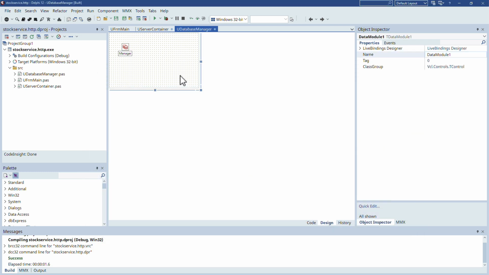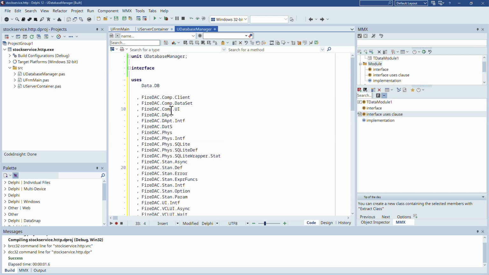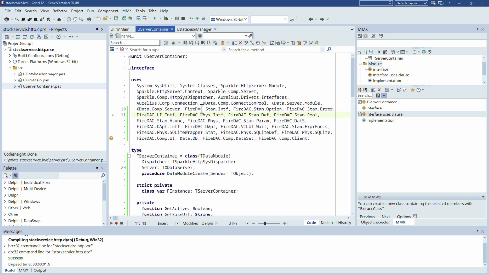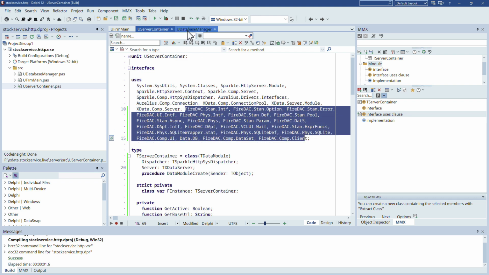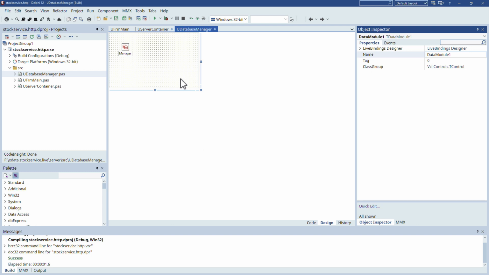Save. So here, empty unit, it already has some of the FireDAC units that we might need. We need more though. So what I'm going to do is copy paste the definition that I have in the source code over. You can do the same. And how I got this list is very easy. I went to the server container and copy pasted starting from FireDAC until the end, and then added the System.Classes and System.SysUtils units to the list. We rename the data module, of course. We rename it to database manager.